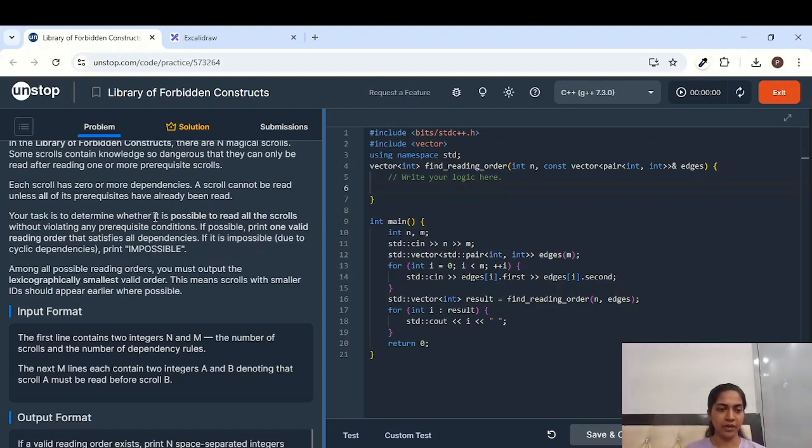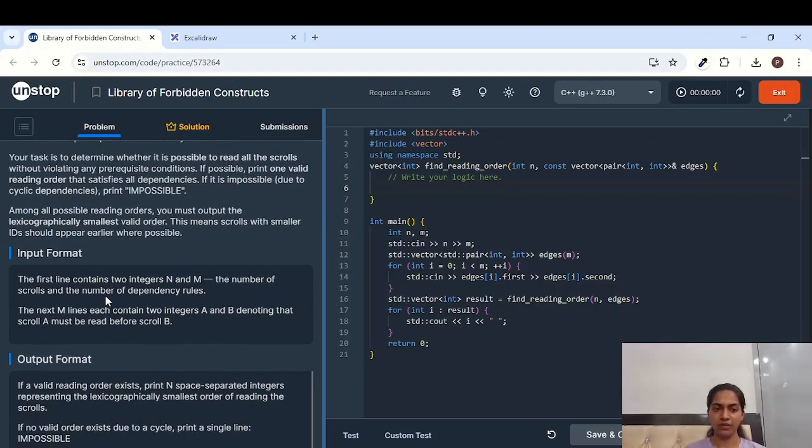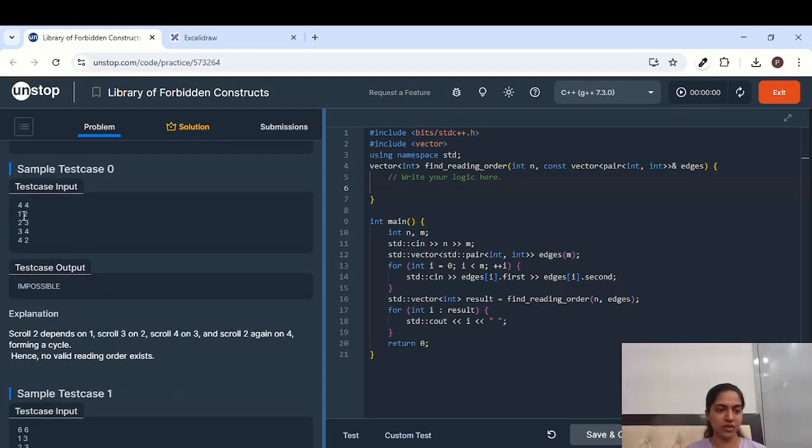Your task is to determine whether it is possible to read all scrolls without violating any prerequisite condition or not. If possible, print one valid reading order that satisfies all dependencies. If it is impossible due to cyclic dependencies, print impossible. Among all possible reading orders, you must print the lexicographically smallest valid order. This means scrolls with the smallest ID should appear earlier where possible. Okay, so let's try to understand this via our question.